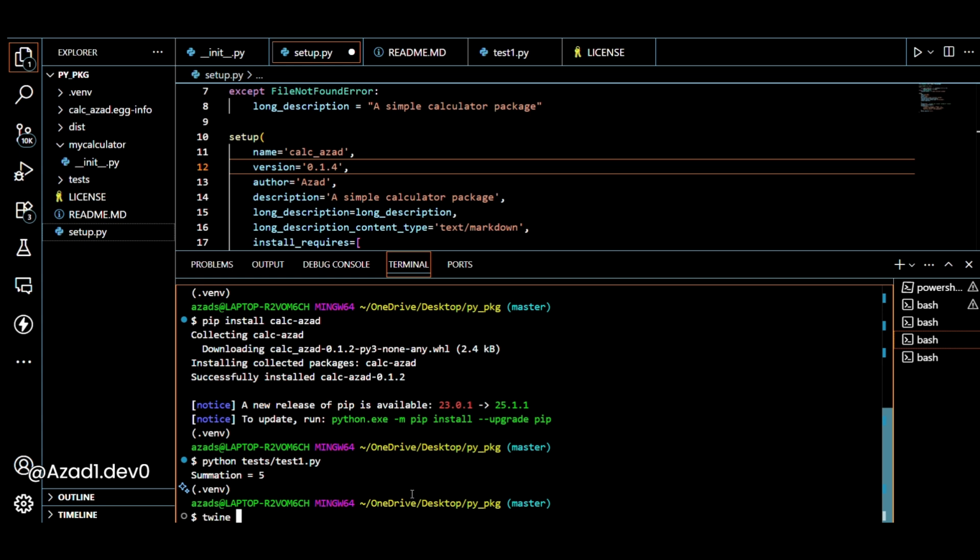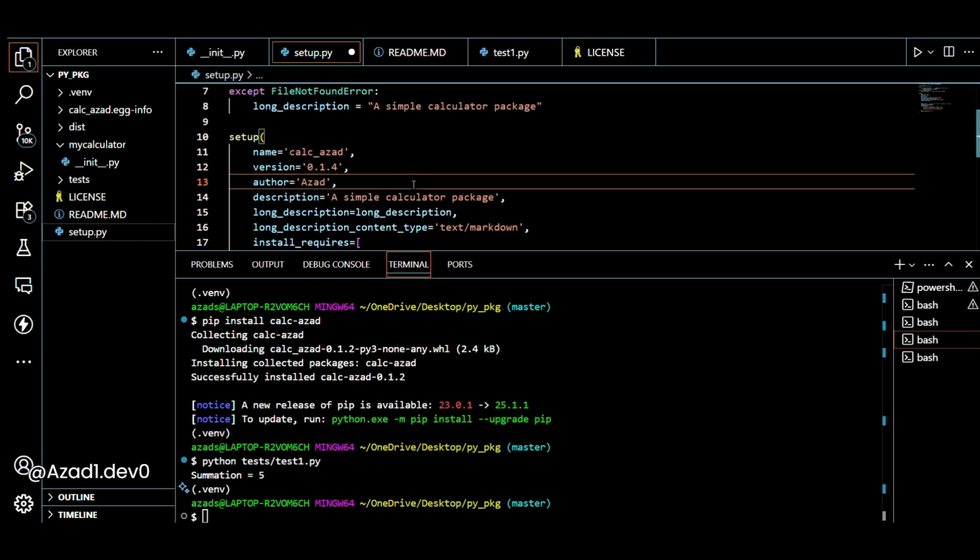So the python -m build and the other required commands will be given in the description, with proper instructions. And I will also provide the GitHub link for that. So for taking reference, you can use that code, and you can build your own package on Python package index, and you can be an official Python contributor.